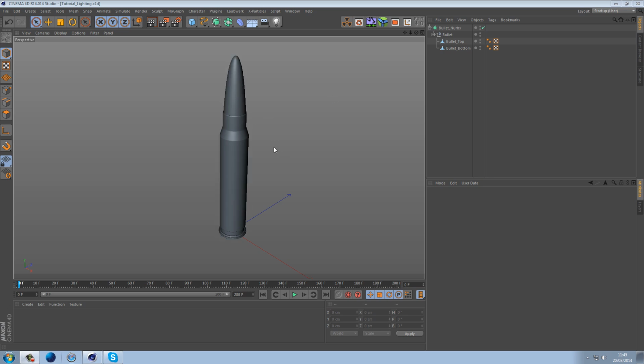So this is a new scene. Things for me are set up by default because I do have a saved user file, which basically just keeps all my settings for me, which is pretty cool.